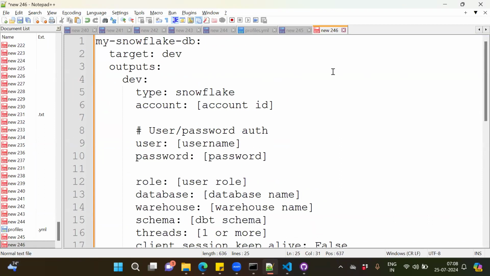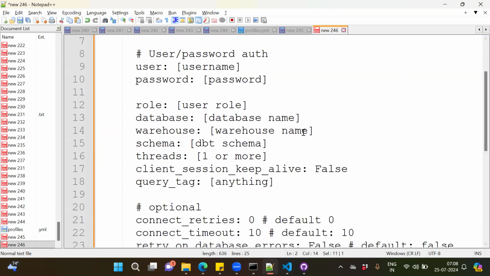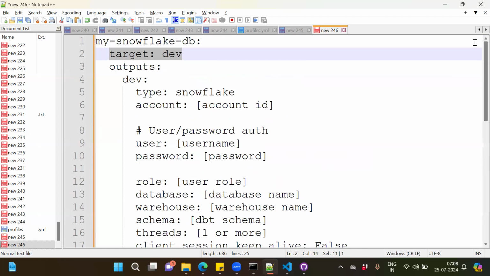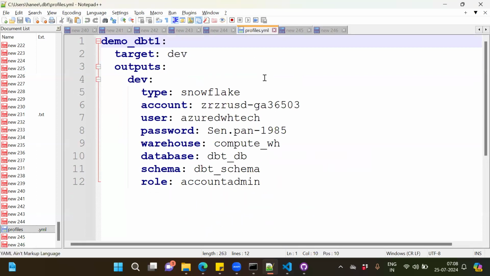Now you see my Snowflake DB target dev output. Target dev is very important. Dev means it will run under the dev server, and production means production. Output dev, again Snowflake account ID, user ID, password, and how many threads you want to run, 1 or 10. You can execute multi-threading and everything you can apply here. But what I have taken simply is in the profiles.yml file.